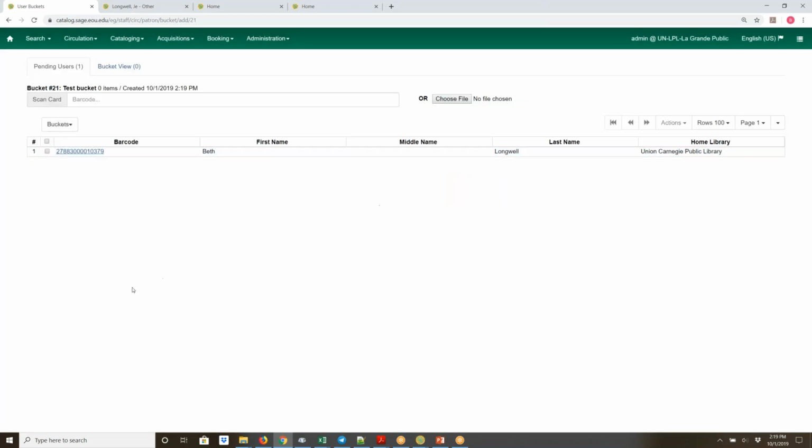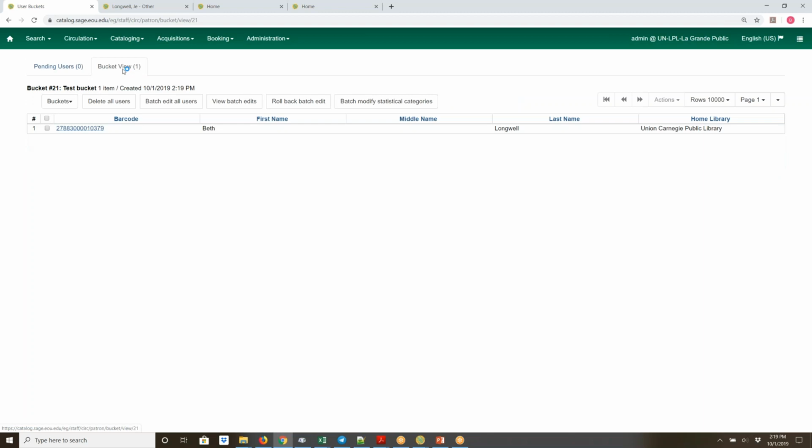Okay, let me create that without a description. I thought it would. Okay, so now I do have a potential bucket selected. It's showing bucket number 21, test bucket. Now I can add it to the bucket. And you see that now my pending users is now 0, but my bucket view is 1. So if I click on this tab, you'll see that my barcode has been moved over to the bucket.